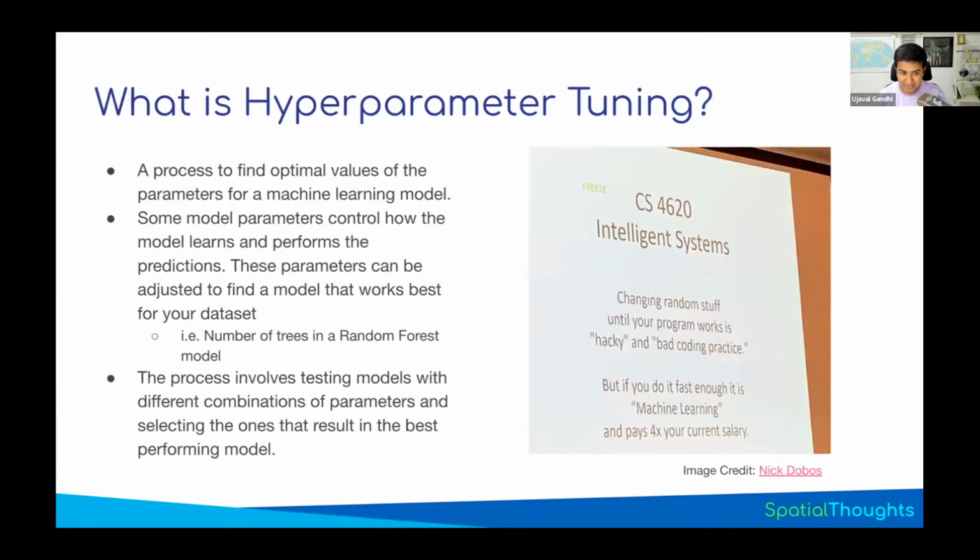I came across a really funny quote on Twitter, which says that just changing random stuff and seeing what works is considered a bad practice. But in machine learning, that's the entire field, right? The entire field of machine learning is just test everything and pick the one that works best. The trick that we will learn is how to do this systematically using code. You don't want to just sit and tweak the parameters manually.